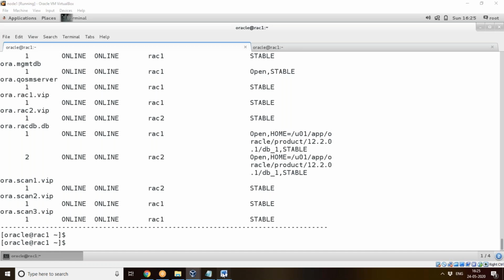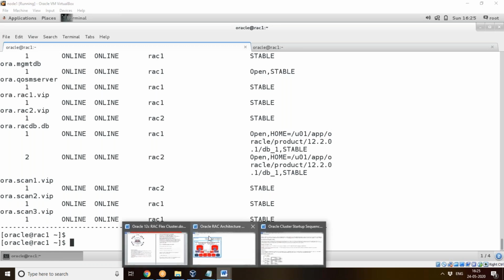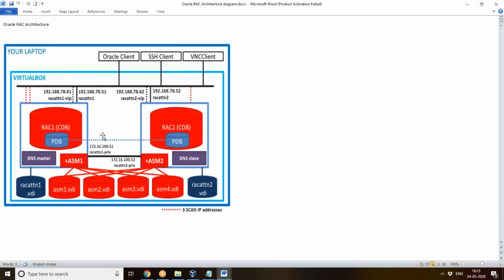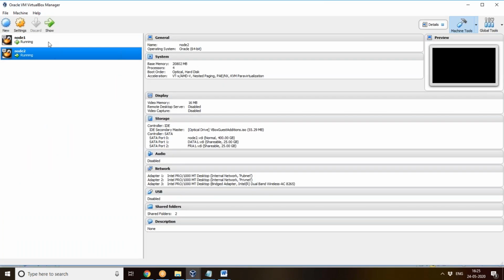So now we'll see the architecture of our RAC. See, we have our laptop. Okay, we are installing VirtualBox inside. So inside that we are creating 2 nodes, that is node 1 and node 2. So that is what I have created, node 1 and node 2.